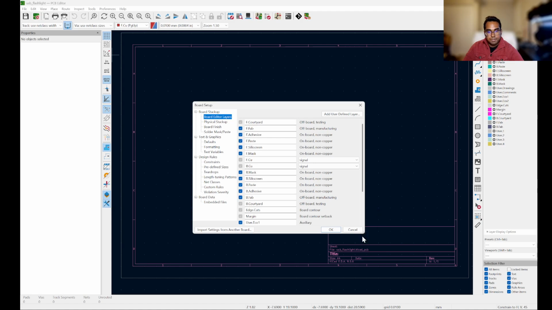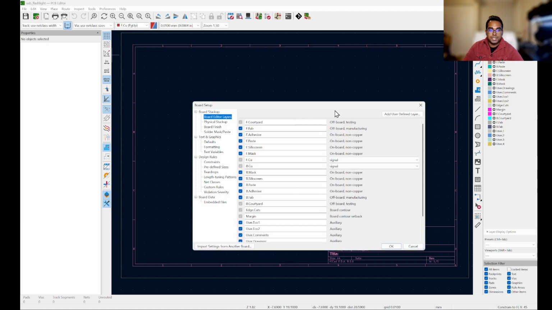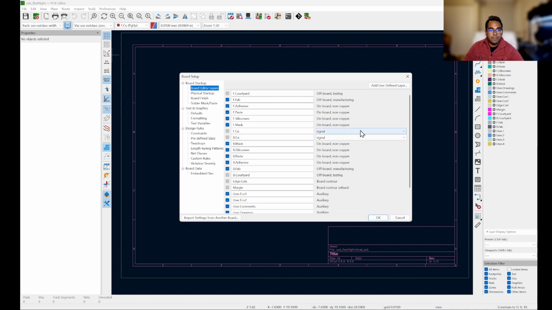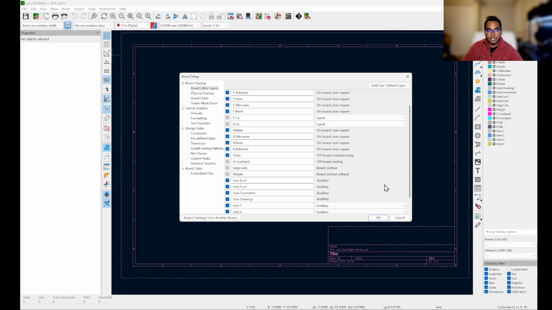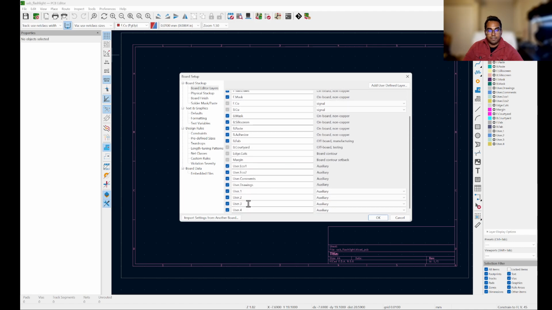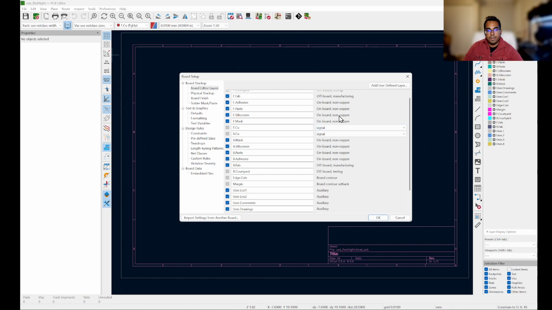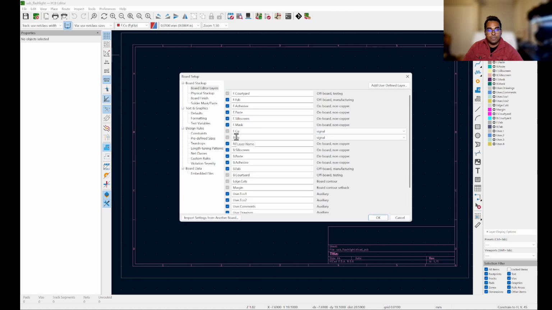And again, this has a whole bunch of menus nested inside of menus. For the most part, we can leave the board editor layers menu alone. The default values are usually perfectly fine. You'll see that the only two that we can actually edit here, aside from the user layers, are the F.Cu and B.Cu. These translate to front copper and back copper.